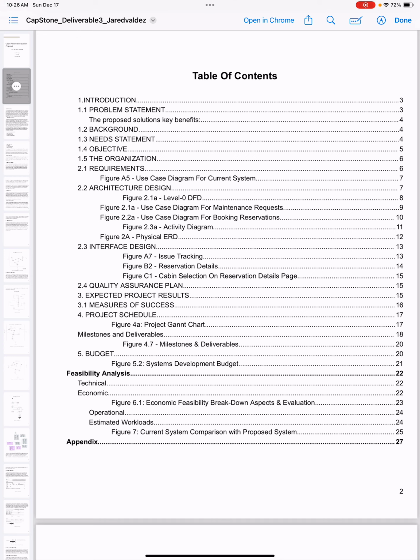Here's the table of contents. There's 5 different sections. We can have an introduction, problem statement, the architecture design, the interface design that the users or the employees are going to use. We have the measures of success, project schedule, which is in a Gantt chart in figure 4A, milestones and deliverables, figure 4.7. We have the budget, the feasibility analysis, and then the appendix.